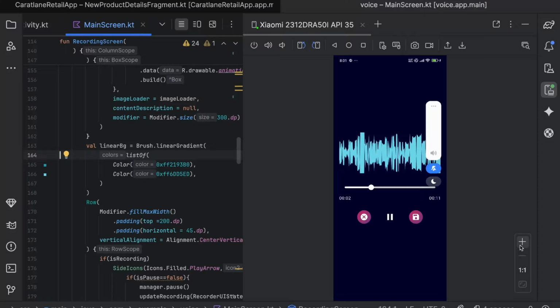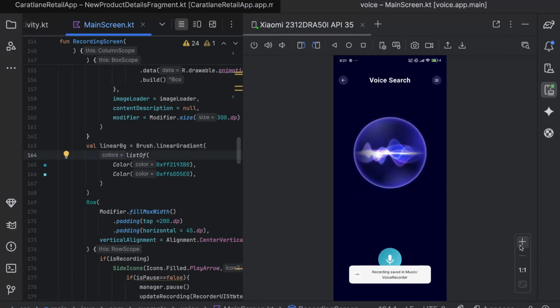Here, once I start the voice recording, it just starts the recording. Cool. So you can either cancel it or just save this. So once I save this, it just got saved in my files folder. Sounds exciting? So let's start the implementation.